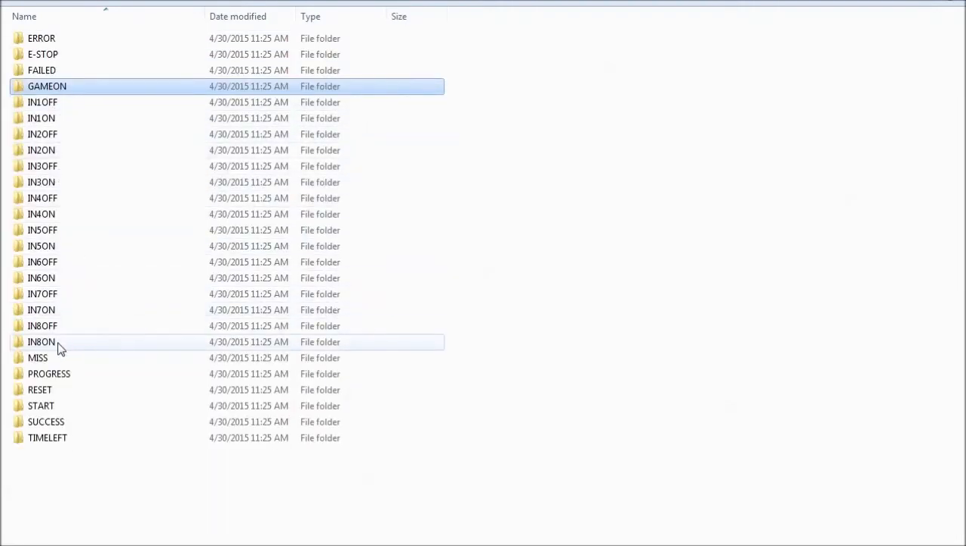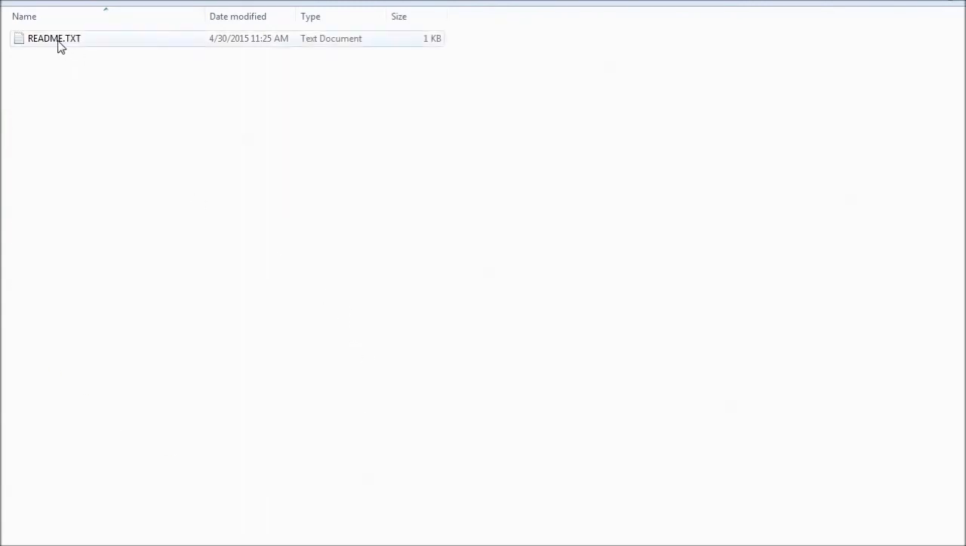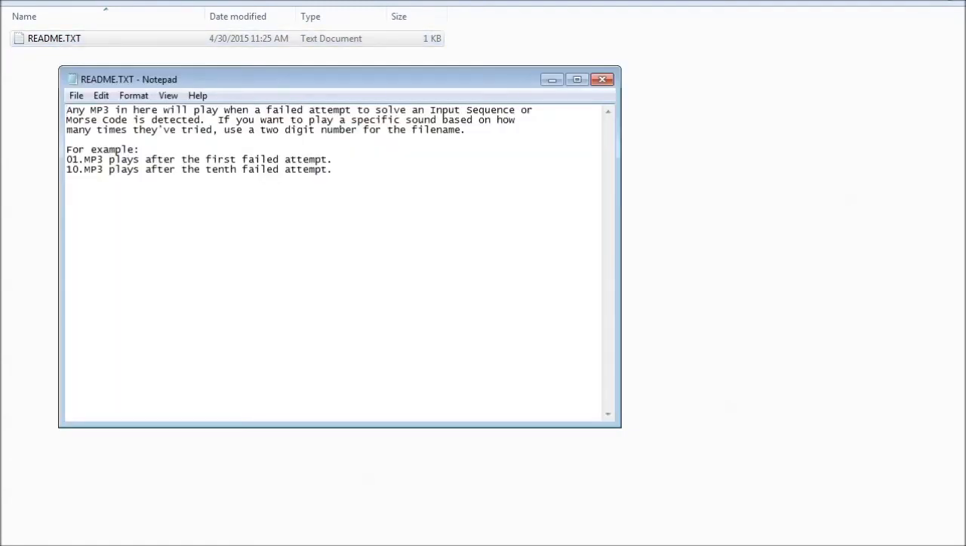We've gone through the ins 1 to 8. The miss folder is for playing sounds when they've failed a particular puzzle. Only certain puzzles will have any use for these. For example, for Morse code or something, you may have a possibility of multiple attempts before they actually get it. And for each failed attempt, you could play an MP3 file. And if you name them with the numbering, like 01, 02, etc., all the way to whatever, it'll play them in that order.